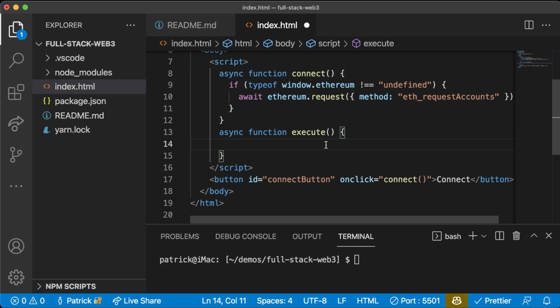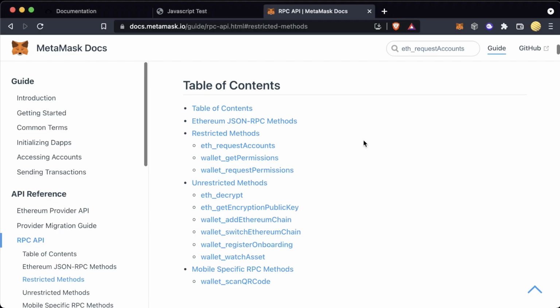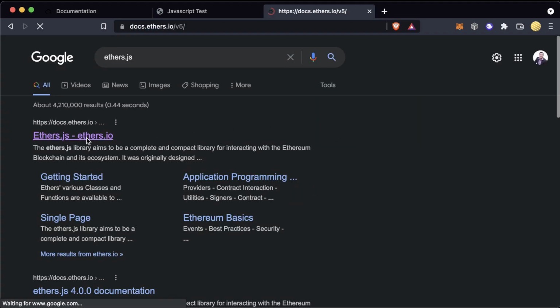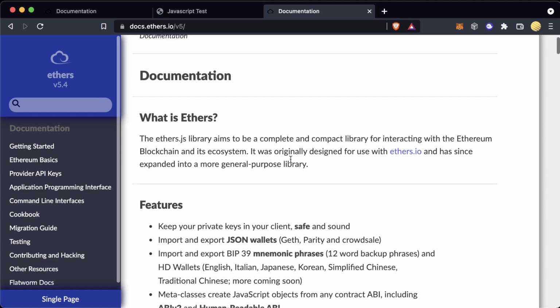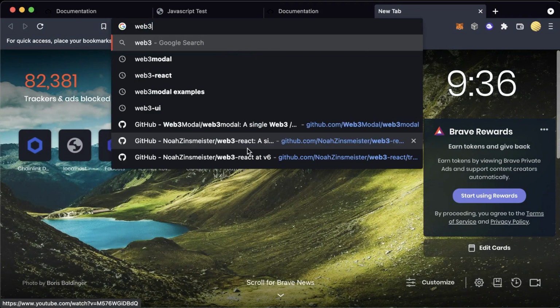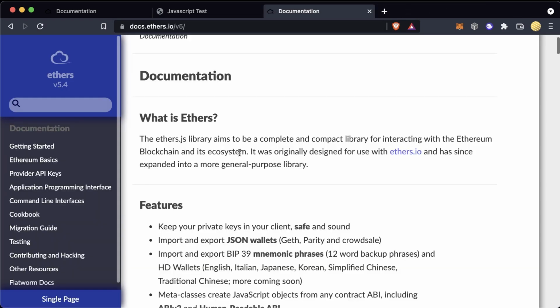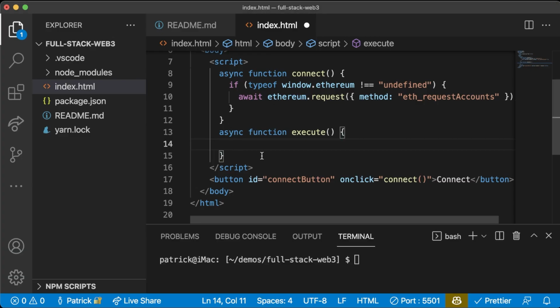Now we could go ahead and rebuild the wheel and do everything raw and do everything ourselves, but we're engineers. We don't want to do that. So what we typically do is we'll use something like the Ethers.js package to help us send these transactions. You can use Ethers.js. You might have also seen Web3.js. These are both JavaScript packages that have all this functionality for sending transactions. So we're going to want to use that instead.